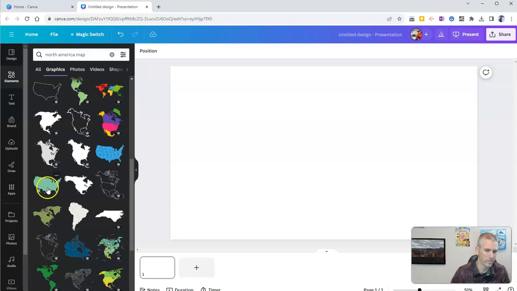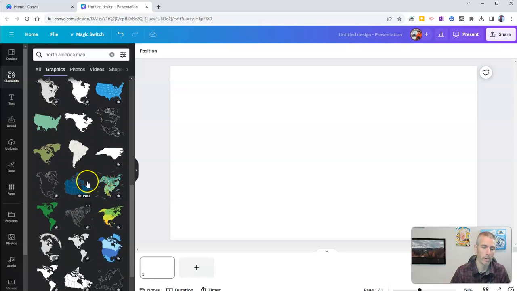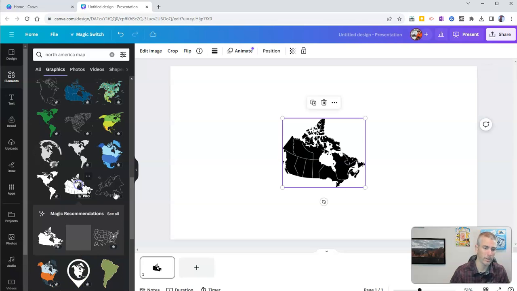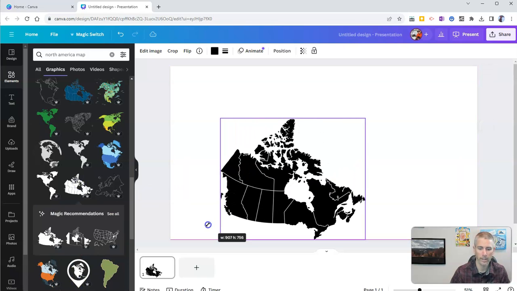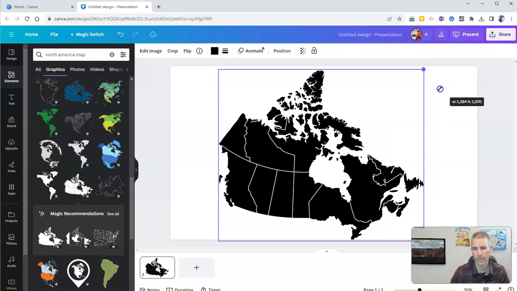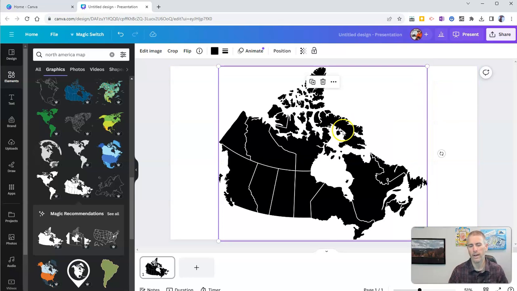Maybe I want to use this one here, the United States. I realize North America is more than just the United States, but I may want to use that map, or I want to use this map of Canada. Maybe I just want to use a map of Canada. And so I'll make that one bigger. And so I now have that map of Canada.